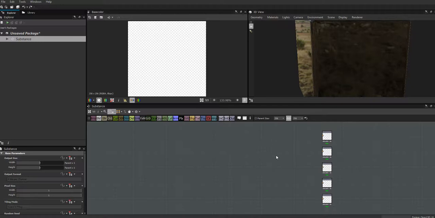Again, I'm not going to go too deep into the interface. We're just going to touch on things in the interface as we go. I don't think it actually needs its own separate video.